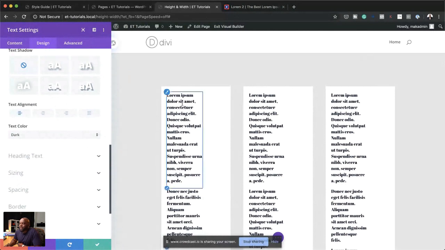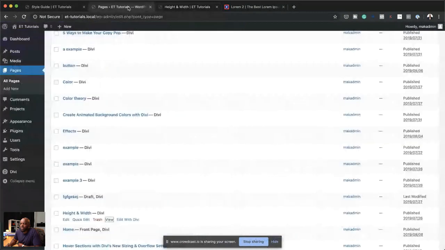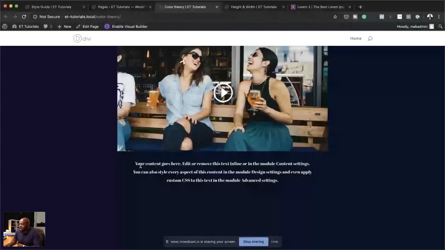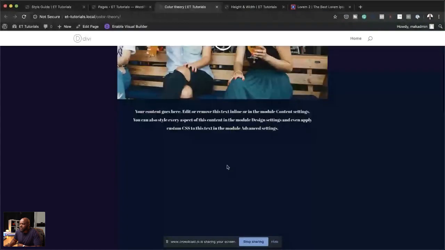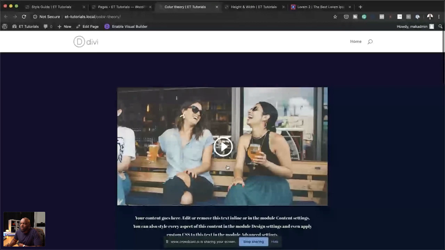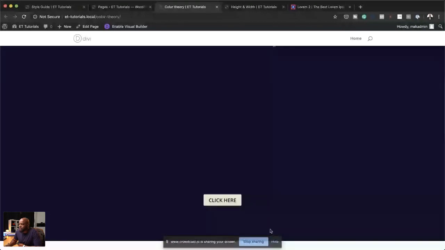But let's say this setting that I've just done, I'm not happy with it. And I'm going to open a brand new page. So let's go to, let's say, color theory. I'm going to open this in a new tab. And you can see here, my paragraph text has changed throughout my settings here. So now I can actually add a new section.